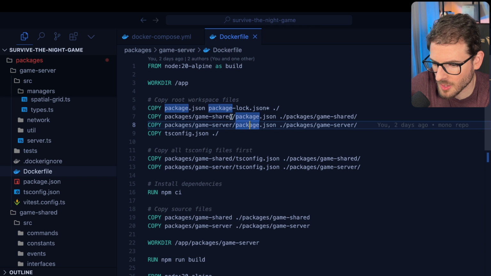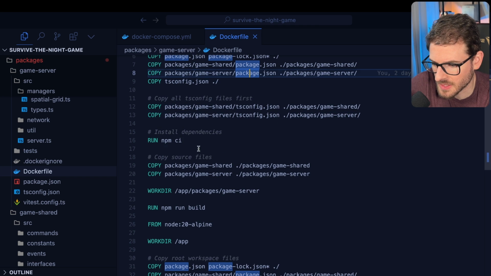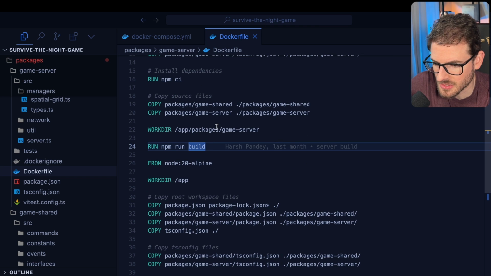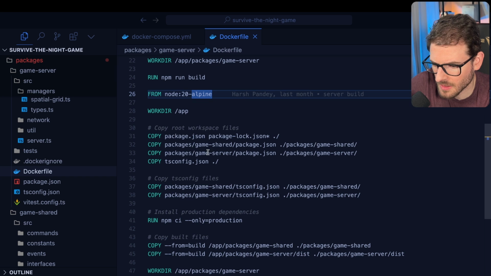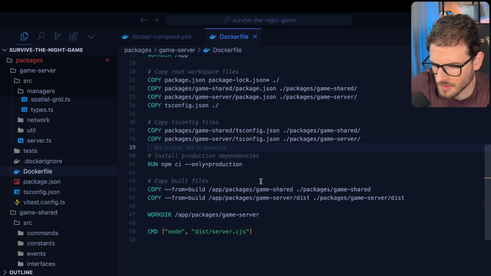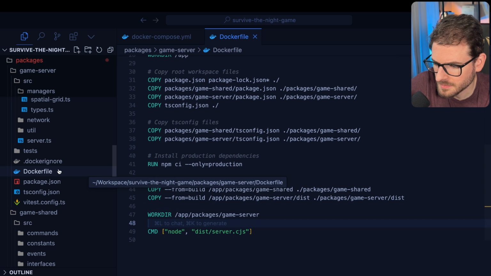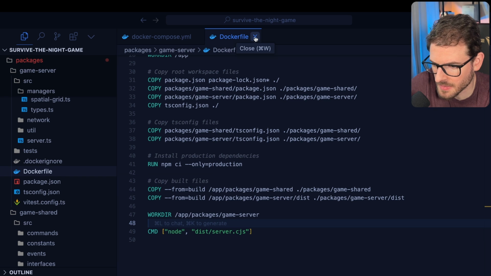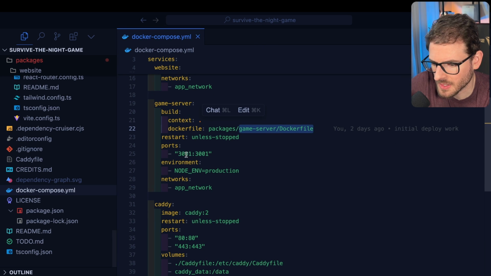We basically copy over these shared package JSON files. We do an npm install to make sure all the dependencies are installed. Honestly, I don't know why we're doing some of this stuff again. I think it's necessary to copy the TS configs as well. But finally, we just run it. So we run the game server when this Docker file starts up, and it's going to be on port 3001.